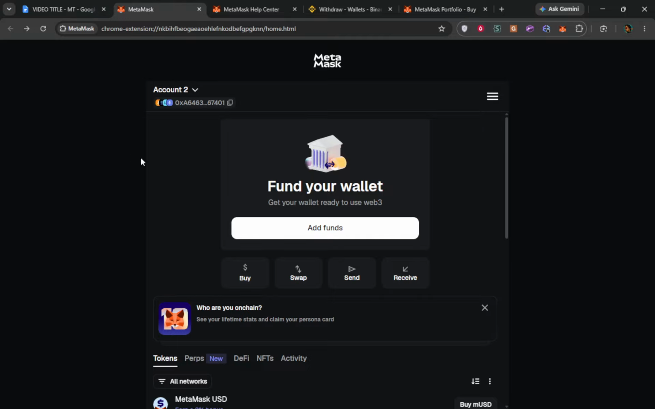When you tap the MetaMask icon, you'll see your wallet interface appear. It's important to ensure that you are logged in securely. If you haven't set up your wallet yet, take a moment to do that first. This will allow you to manage your cryptocurrencies and perform transactions with ease. Once you're in, you're ready to start depositing funds.